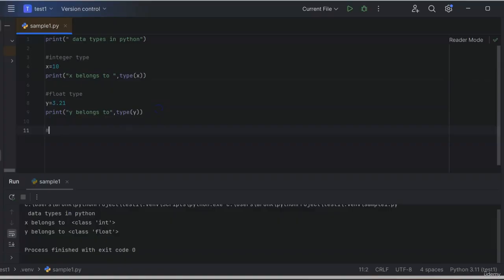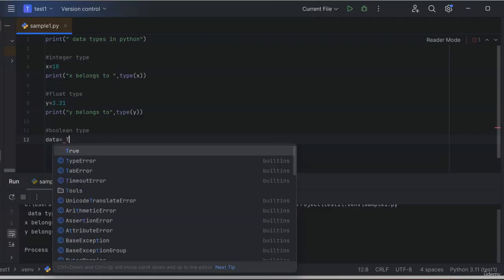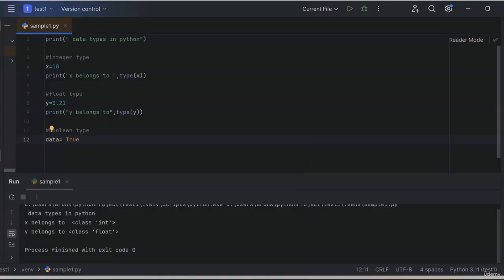Another very commonly used type I'm going to discuss is the Boolean type. Pretty familiar one, right? I'm going to give a variable name called data, that is True. I believe it is a capital T, yes. So True means that's true. Then Boolean can take another value which is called False. So these True and False come in the Boolean value. This type of data which stores True or False is called a Boolean data type.